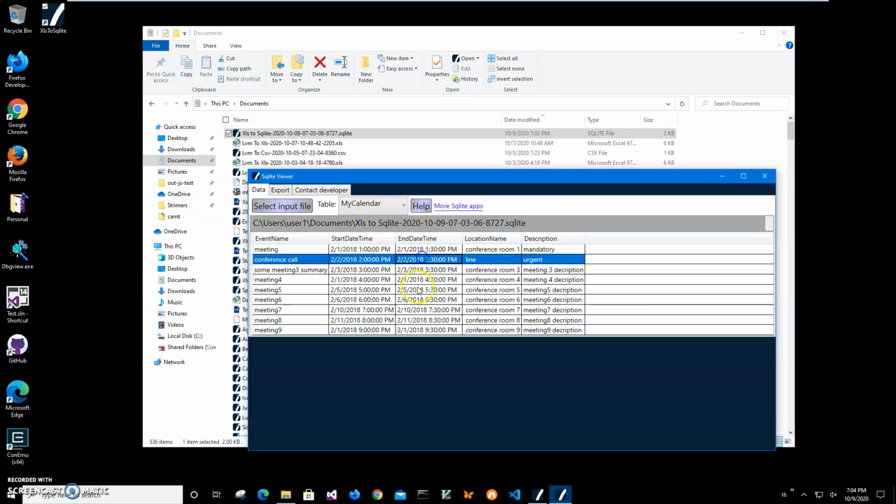And basically that's it. You can sort it if you want to. You can view different tables or select different files.